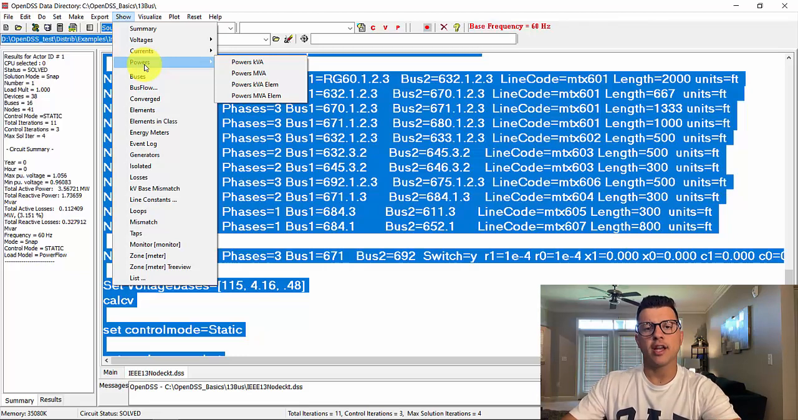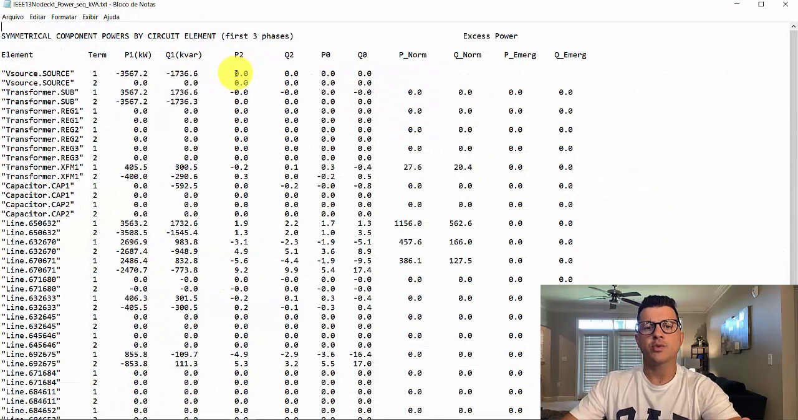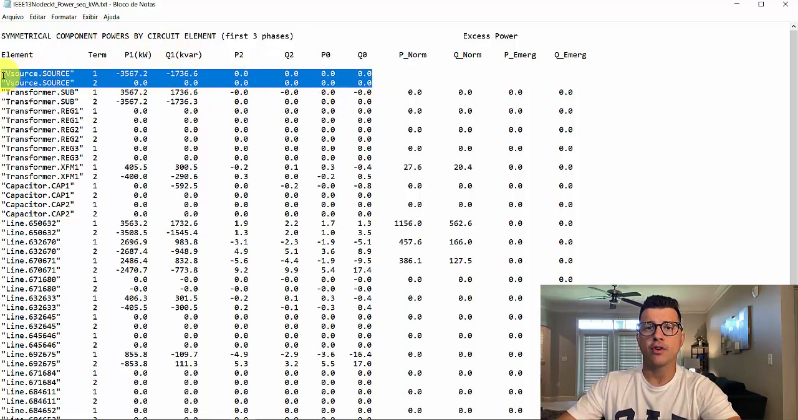So I'm gonna just look at the KVA reports, basically because MVA is the same thing, but in MVA, not in KVA, right? So let's go to powers KVA first. In this report, we have the symmetrical component powers by element. So for instance, we have here the symmetrical components for our circuit element, and for each element we have powers in the first and the second terminal, right?